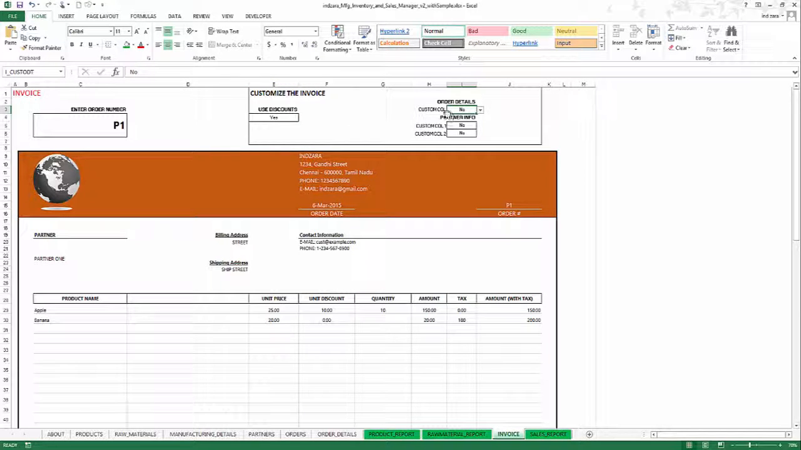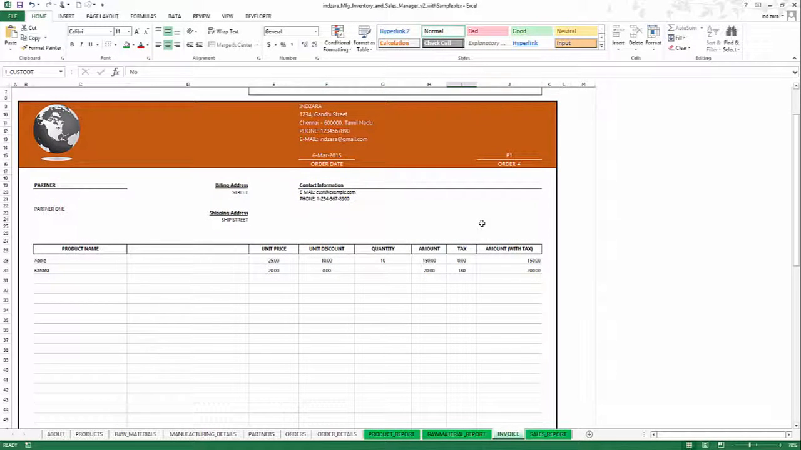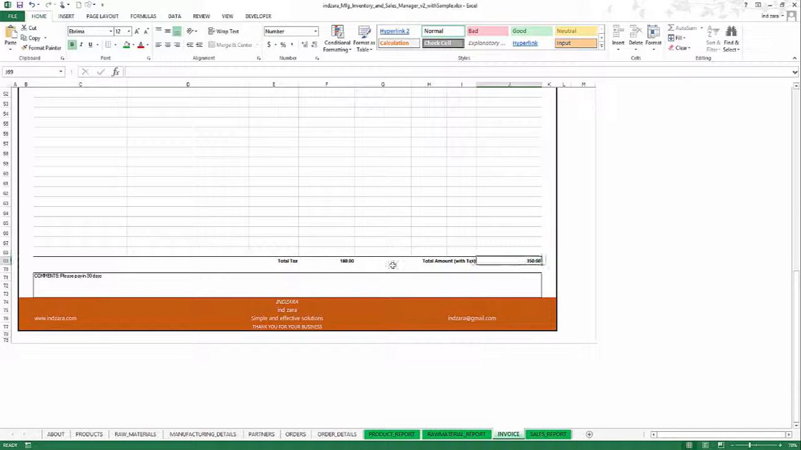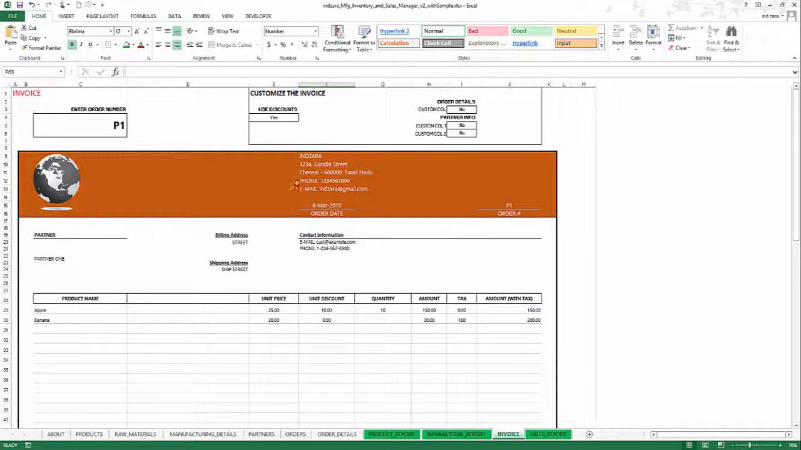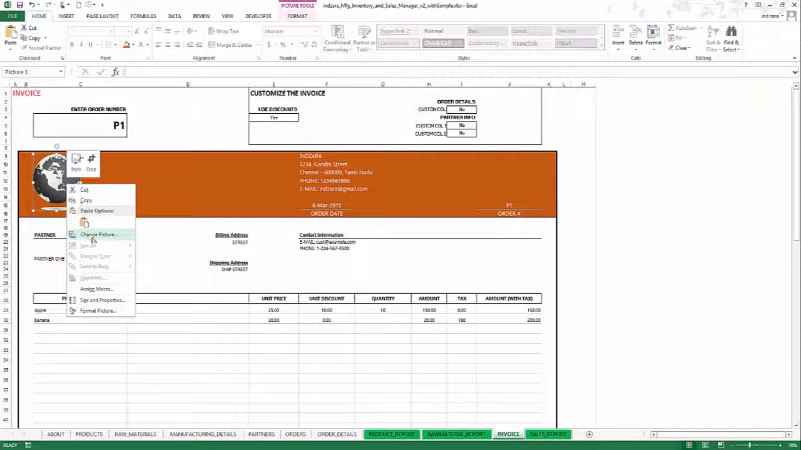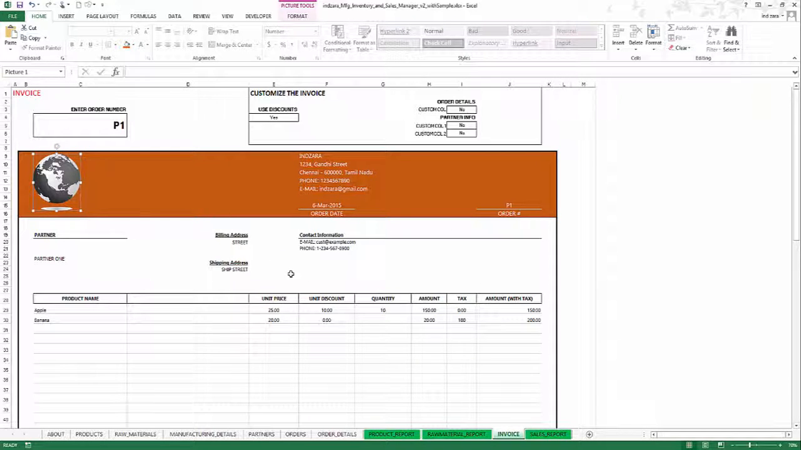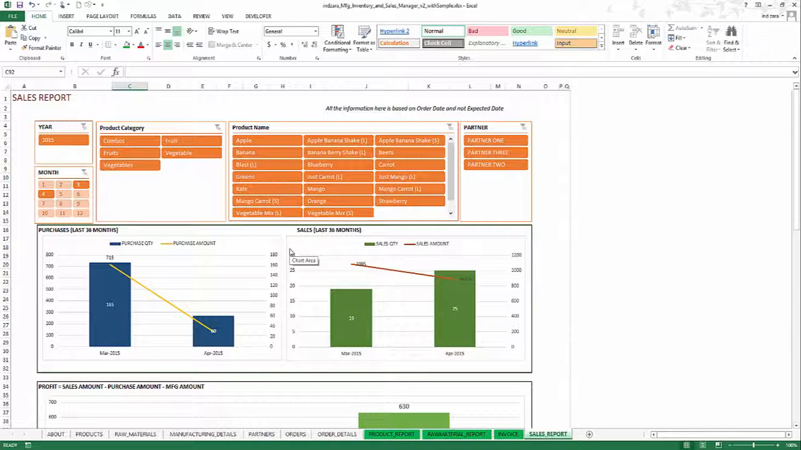And then we have some custom columns available throughout the template. If you want to show a custom column, you can do that. And if you don't want to show a custom column, you can remove it. The tax information amounts are all automatically calculated and summed up for you. And you have your business information at the top and the bottom. These are coming from the about sheet where we entered the details about our business. You can definitely change the logo provided here by clicking change picture and then selecting your own logo, and all of this is automatically done. Now, the sales report hasn't changed at all from the first version.